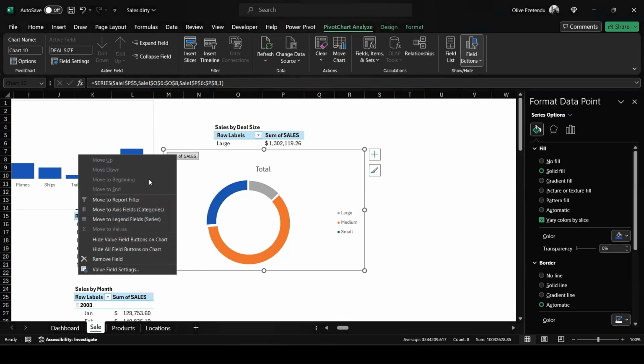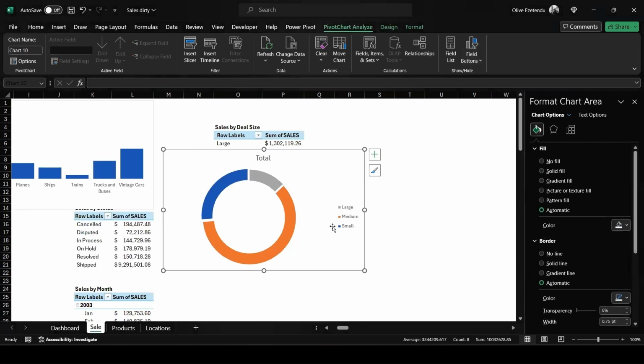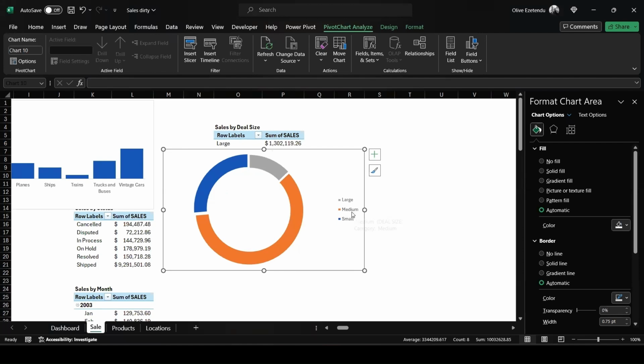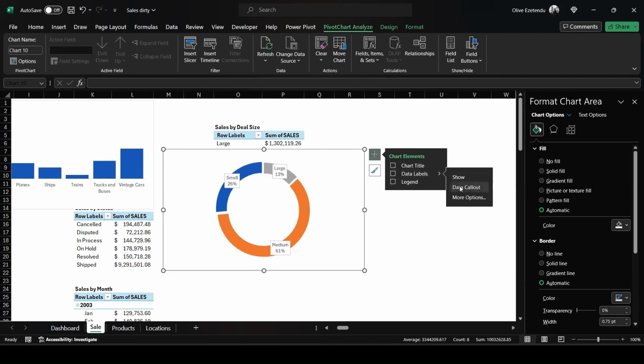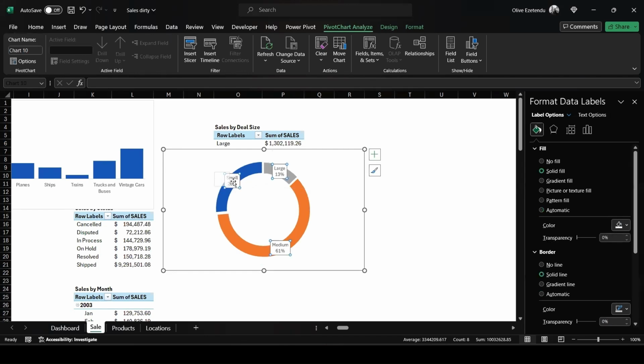All right, so this is what we're going to have. So the next thing is to come hide all fields. I'm going to remove this total, and you can see this just got bigger. I'm also going to remove this legend, but we're going to come here and go to data labels. We're going to go to data callout, and this is how we're going to see our data.